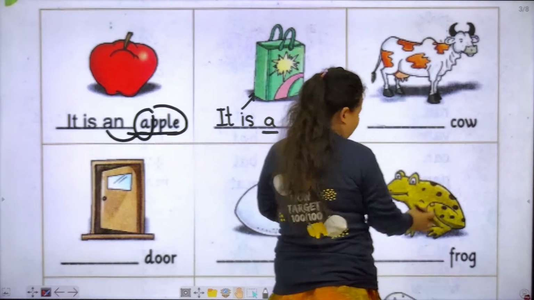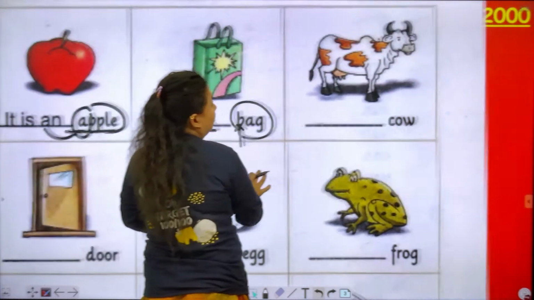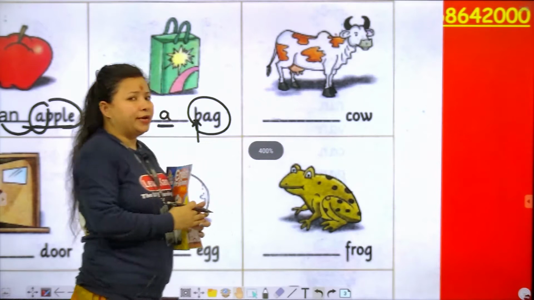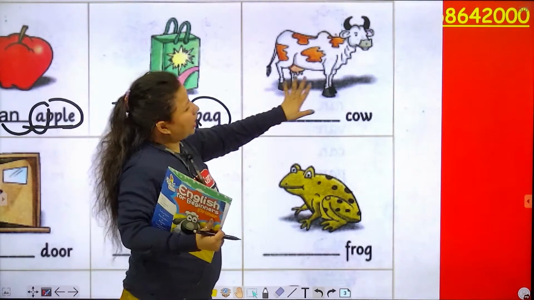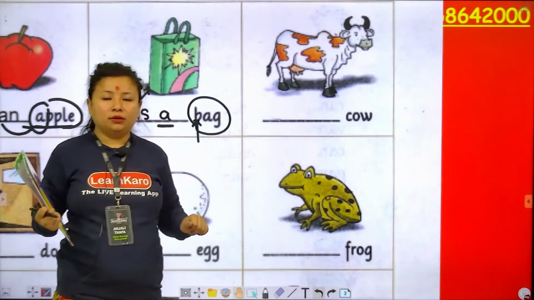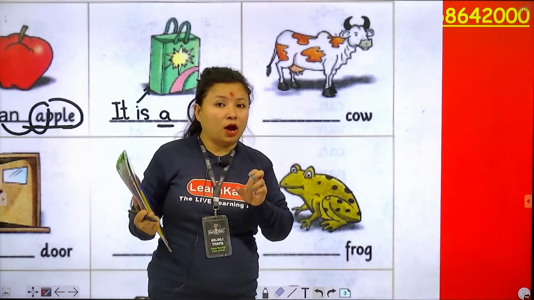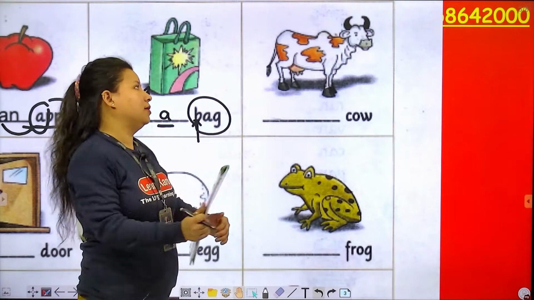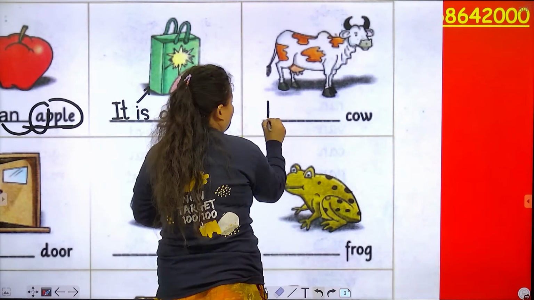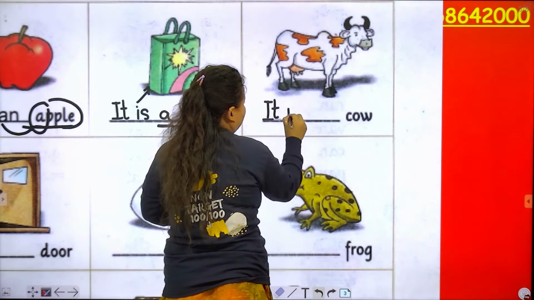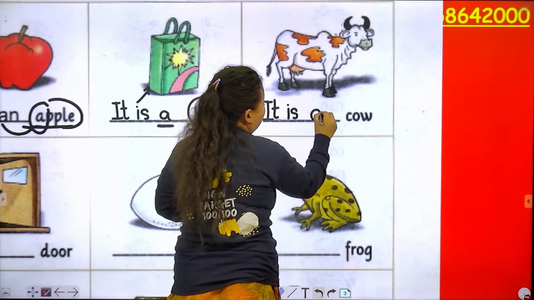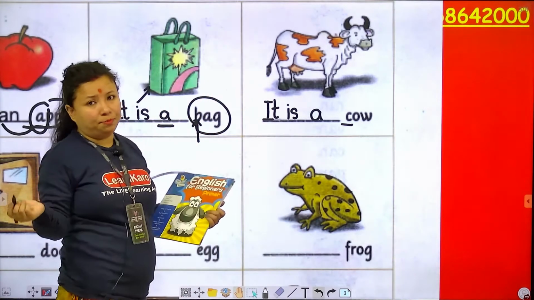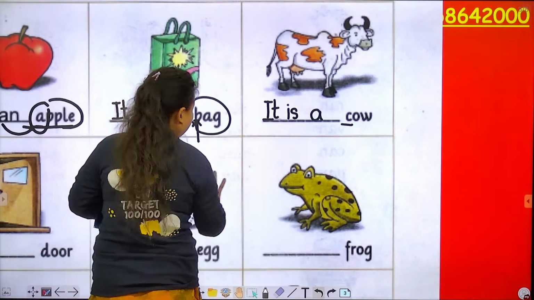Next is, what is this? This is a cow. So it is a cow or it is an cow? You have to tell me. No, it is a cow. Why? Because this is a consonant. Simple and easy.